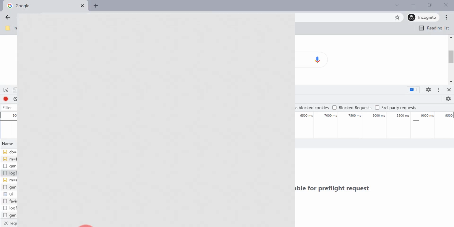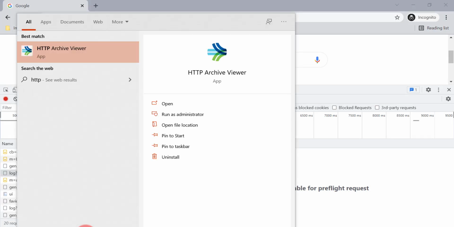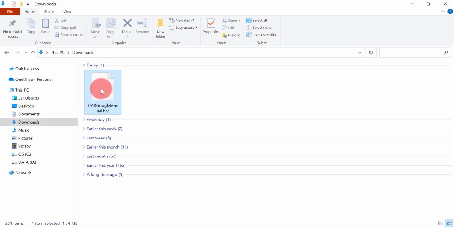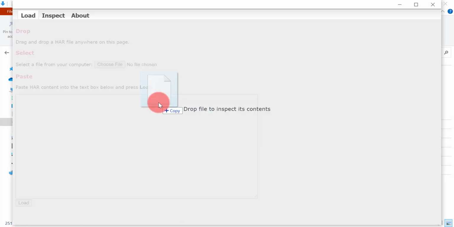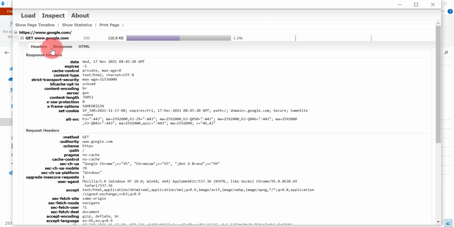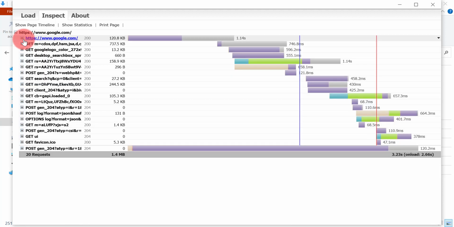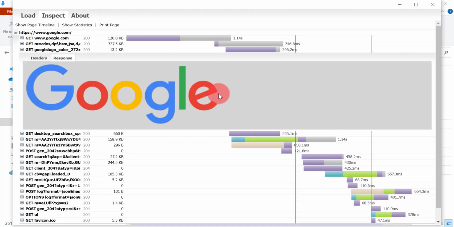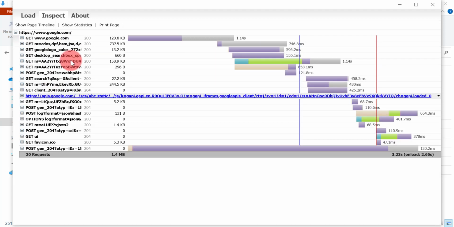So now let's try to preview that file using the HTTP Archive Viewer. So my file is available in the downloads location. I can drag and drop it here. So there are a total of 20 requests, and you will be able to see all the headers and response for each and every HTTP request here, along with their status code. Okay, so this is the logo. I think we will be able to see some logo here. Yeah, this is the Google logo. Okay, so this is the file we generated manually.